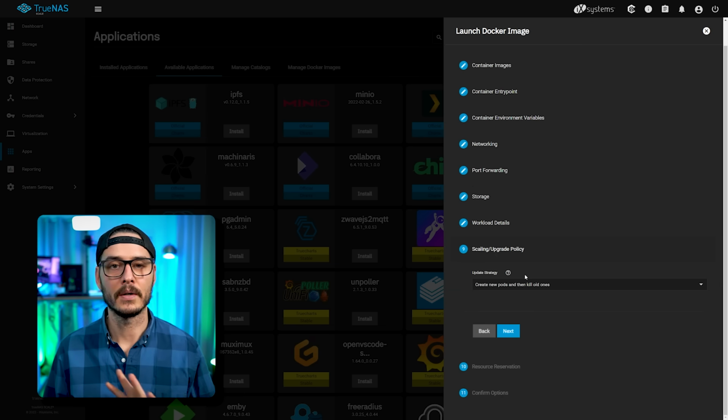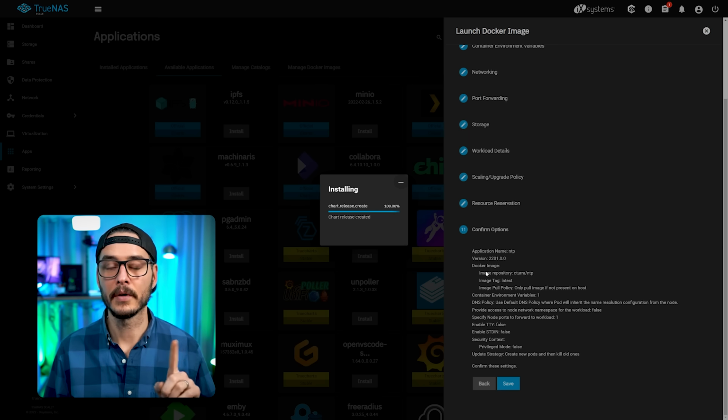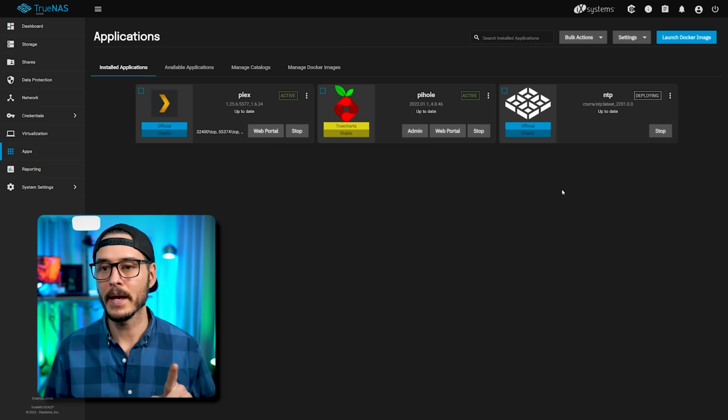So the next options are just the same we saw when we were configuring a chart app. So we don't need to talk about those. Then we'll confirm our settings, go back to installed applications, then we can see that this is active. Interestingly, even though this was an ad hoc one, it says it's from official charts. Maybe this is their way of saying it's coming from Docker Hub? I don't know, should be an ad hoc icon or something.